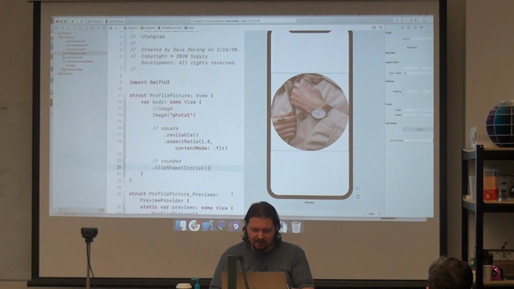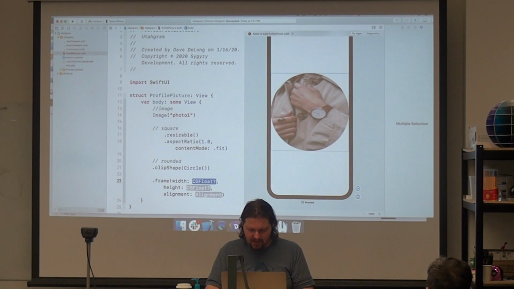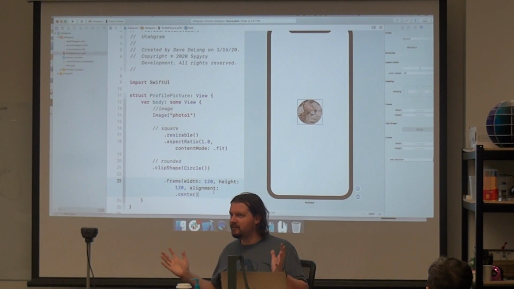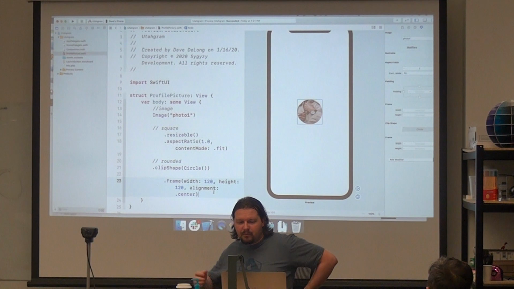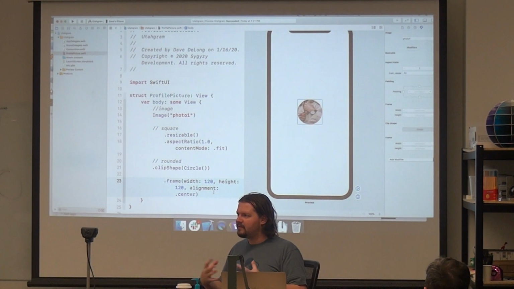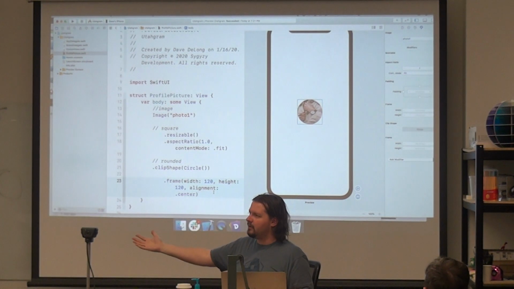Yeah, and now I can do things like, I actually want it to have a frame, a width of like 20 and a height of 20 center, and now it's going to be like a really tiny thing. Let's do a bit bigger. 120. There we go. And it's still a circle, right? So what we're doing here is we're describing, I want an image that's square and rounded. It fits inside a circle. And that is pretty much literally what we wrote.